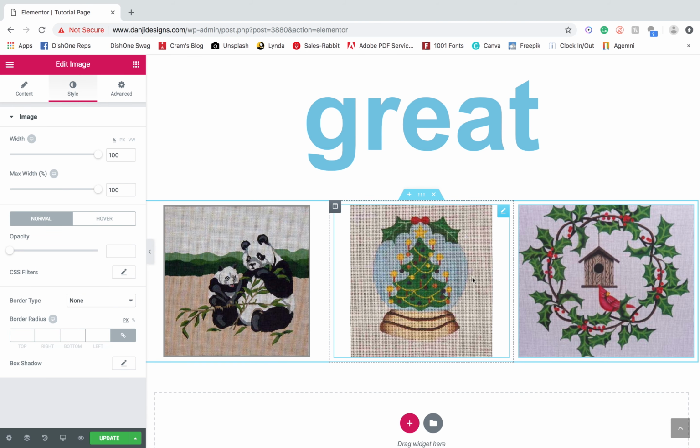If you don't like the way this looks, what you can do is before uploading these images, you can put them into an image editor and make it so that all of these images are the same size, and then it's really easy to line them up together.